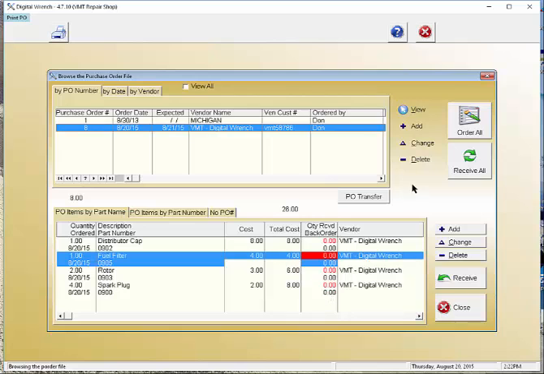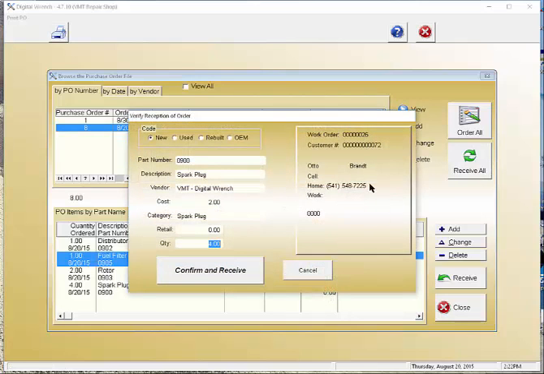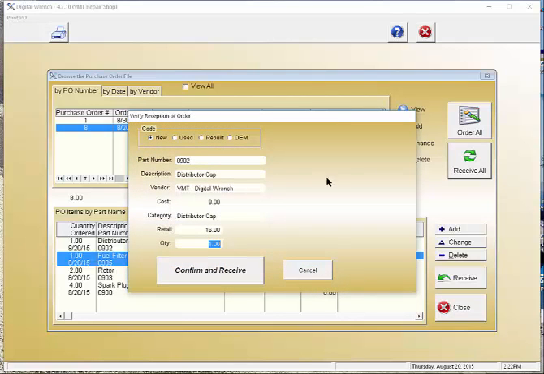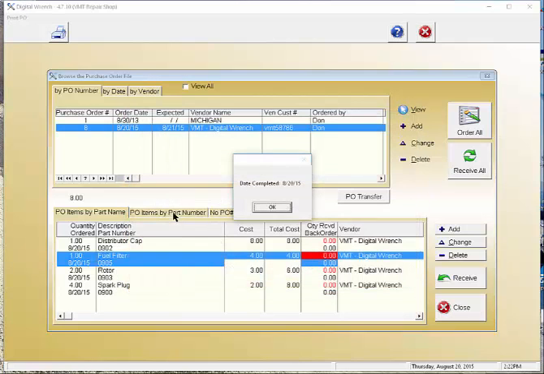When the items come in, you can click on the Receive All button. If it's for a customer, it'll show you who it's for. You can put the quantity and any price changes you might have had, and receive it. Now this one's just for you. Receive that, receive that, receive that.